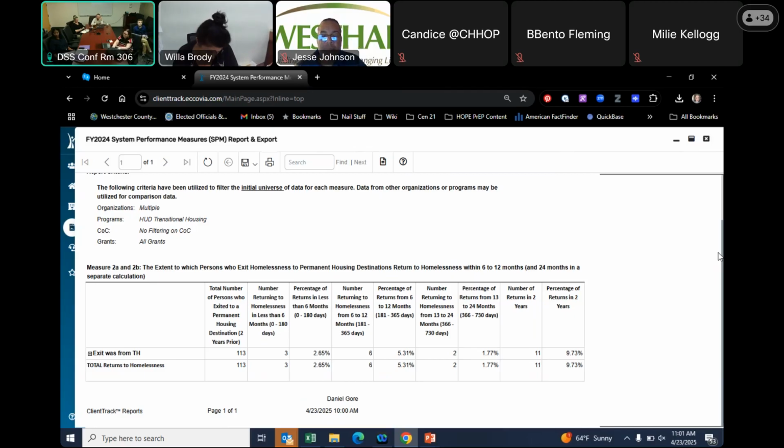So it's always going to go back 2 years, look at everyone who exited to permanent housing, and then it breaks it up in these time frames. Okay, did they return to homelessness in less than 6 months, 6 months to 12 months, et cetera, et cetera. That distinction isn't so important when it comes to the rank and review. It's more looking at the overall percentage of returns within that entire time frame of 2 years.